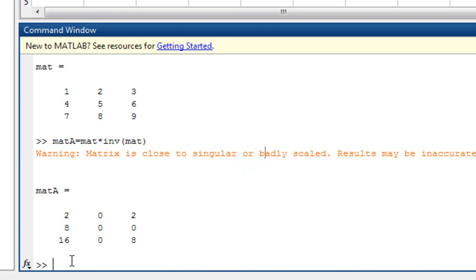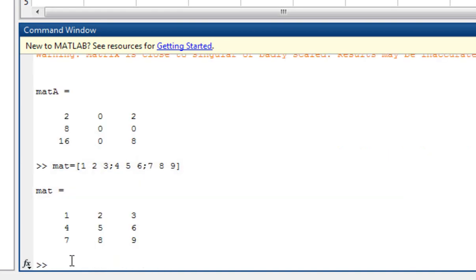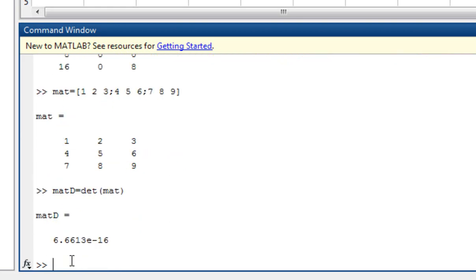Okay, now we want to find the determinant of a matrix. Suppose we have the same matrix. I want to find the matrix determinant. Say mat d for determinant equal to det of matrix. Since I told you a matrix is invertible only when its determinant is non-zero, let's see what is the value of the determinant of the above matrix. You can see here it is almost 0, 10 to the power minus 16, as I told you. So when you invert the matrix, you will get a singularity.